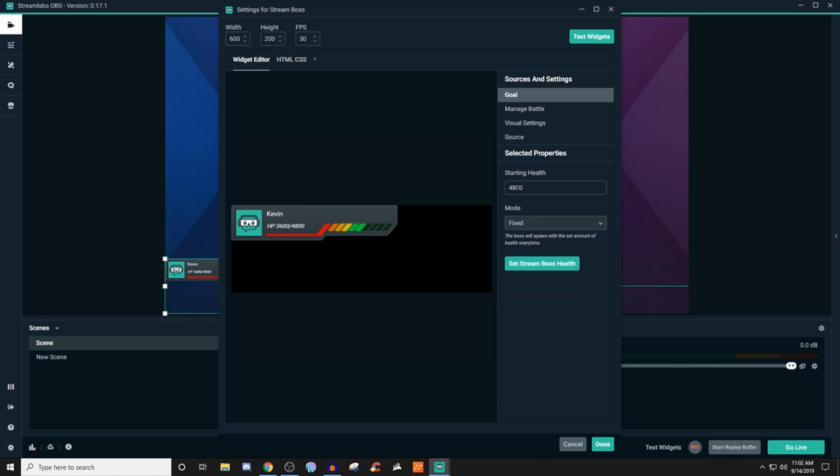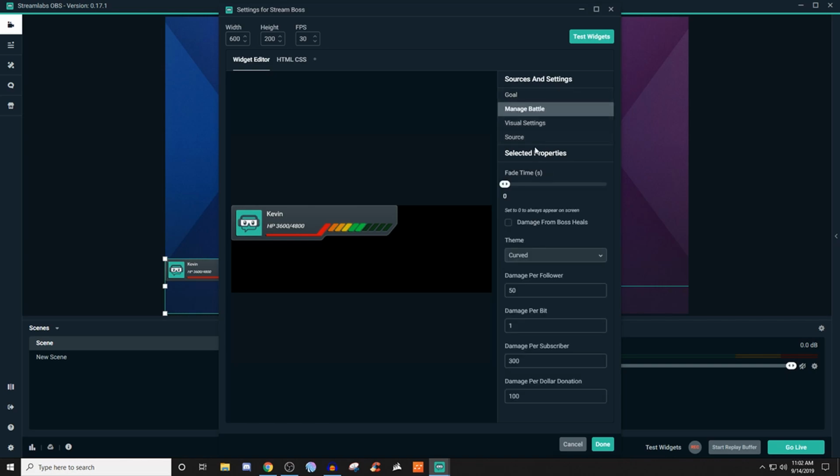I usually just leave it at fixed, so you can just give it a standard regular health. Once you have that set how you want, you can go ahead and hit set stream boss health. But you can also manage the other settings for it too.